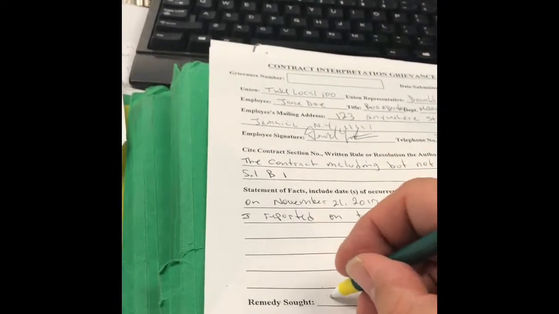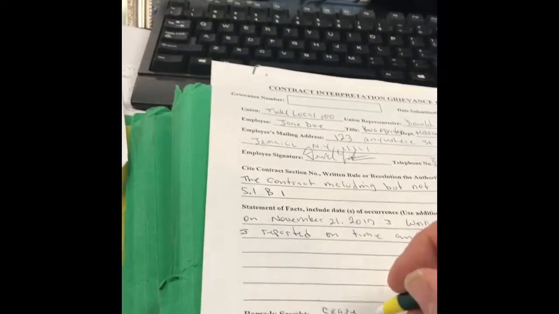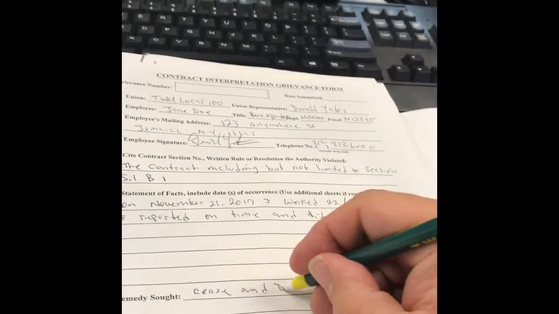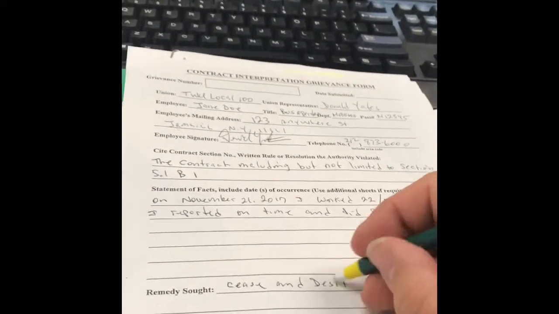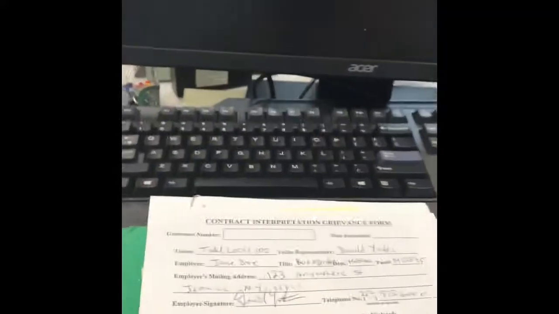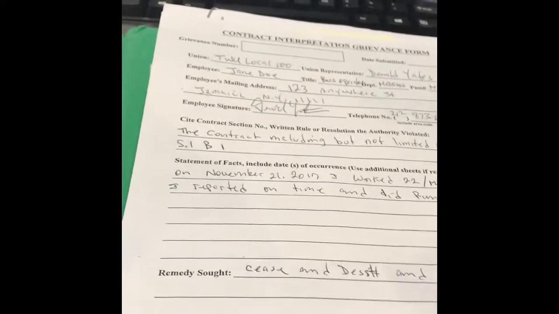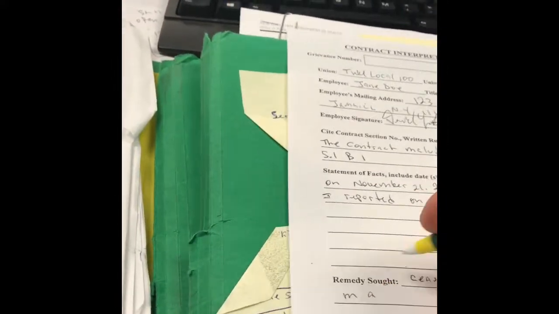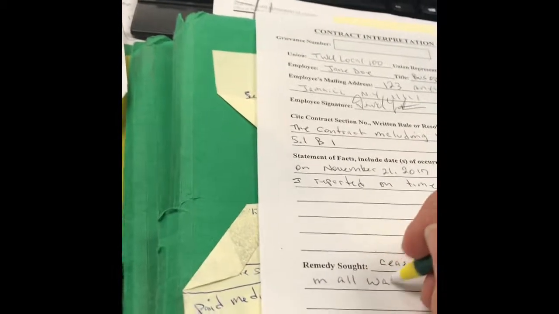I mean, there's many other ways you can write a full statement of facts, but the remedy sought is to, we always write, the remedy sought is to cease and desist, and to make whole in all ways possible.